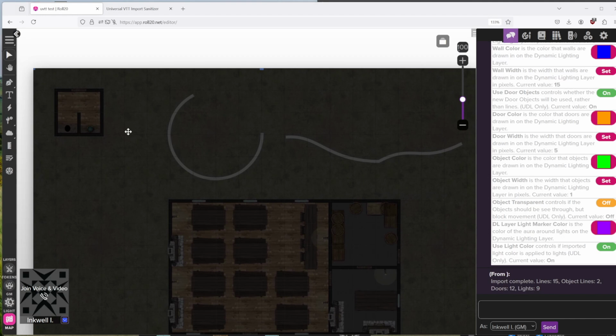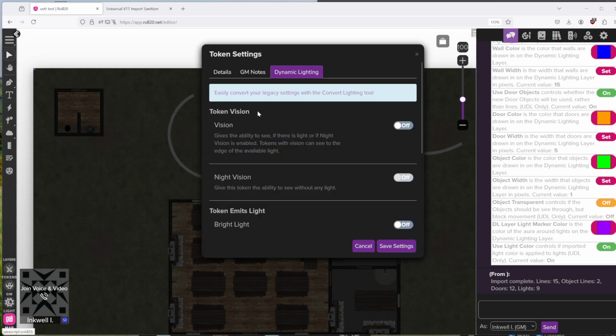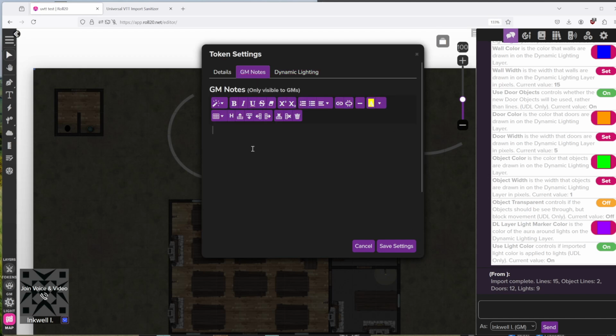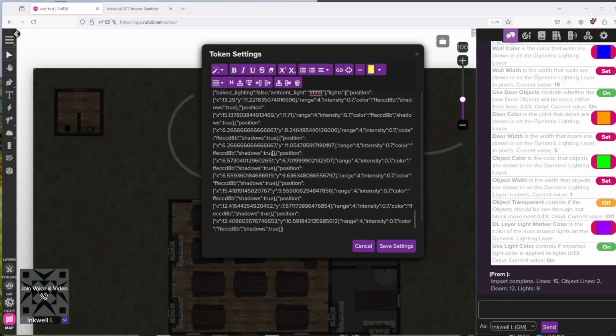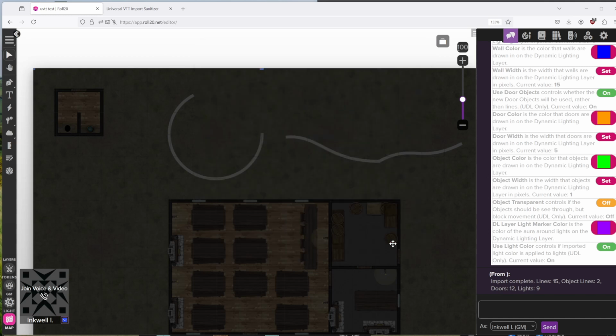And it does have a little bit of snap functionality where it's trying to put it up in that corner, so as long as you get close enough. And then I'm going to double click it to pull up the dynamic lighting and notes information. Now for notes, I'm going to go ahead and hit Control V for all that stuff that I copied out of the import sanitizer. I hit save.